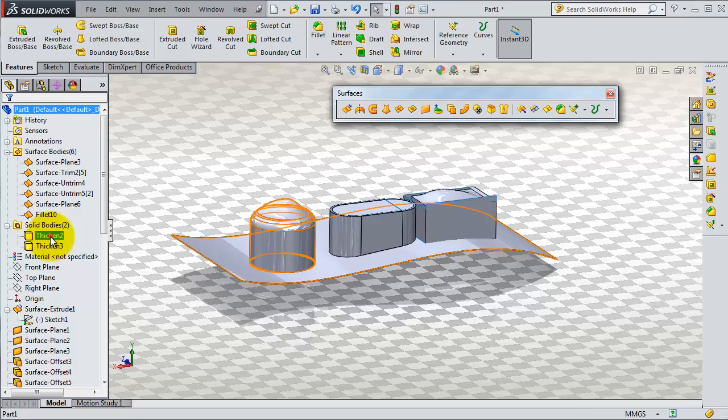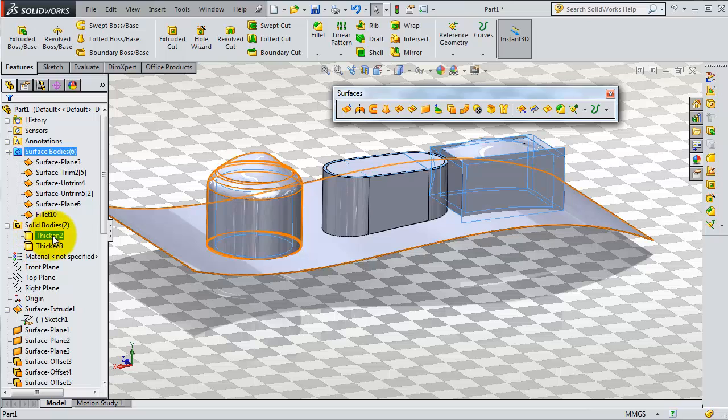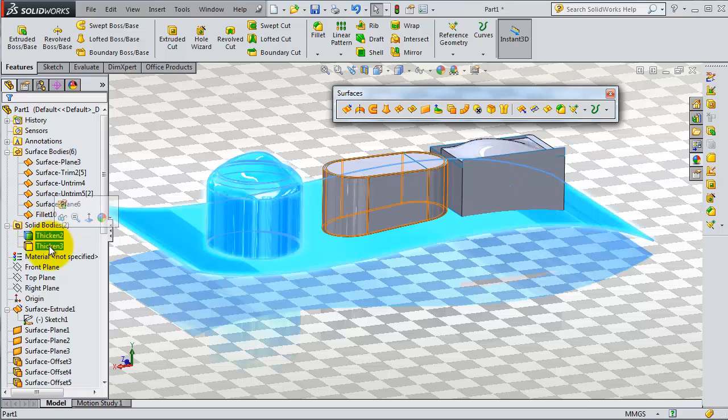So the thickened ones are actual bodies, not surfaces. The surfaces are only surfaces, and when you add some thicken, you have an actual body with mass. So you can see your box here.